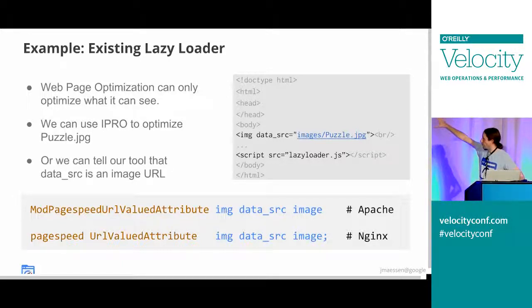So on this page, we have set up a lazy load script, and we have an image, and we've set up this data source attribute. Our lazy loader is going to go through and basically replace data source with source when it's time to load the images. So can we tell that that is an image URL if we're just looking at the HTML of the page? Could be anything, right? If you or I look at it, we say, oh, it's called data source. That probably means it's going to eventually be the source of this image. But an automatic web page optimizer isn't that smart, right?